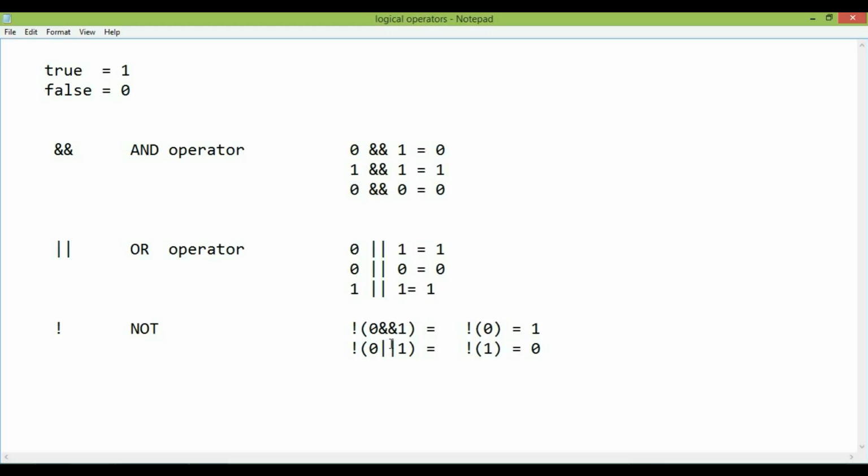So here we have a conditional statement, 0 and 1. What will be the output? As you can see here, 0 and 1 is 0. So 0 and 1 is going to be 0, and we are applying the NOT operator to it. So we got the output 1, simply the inverse, the reverse of 0 is 1.